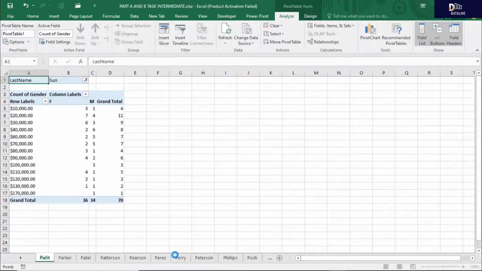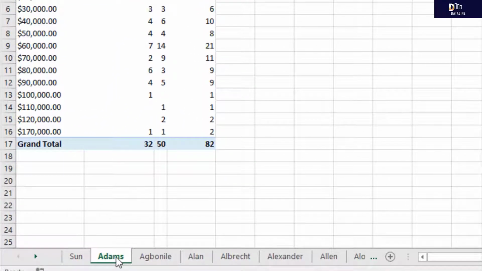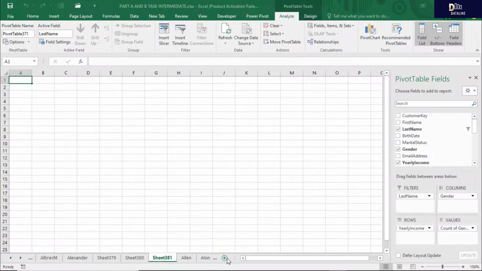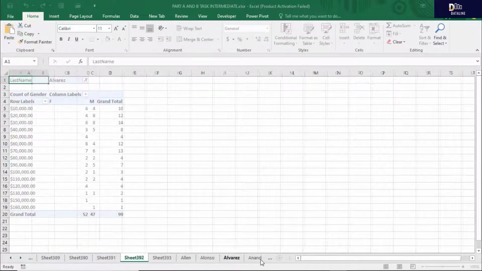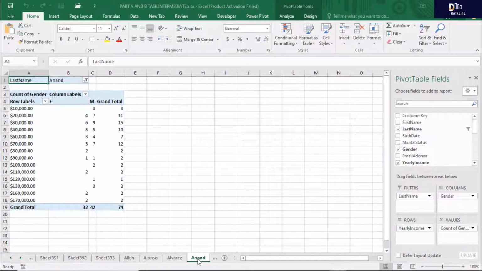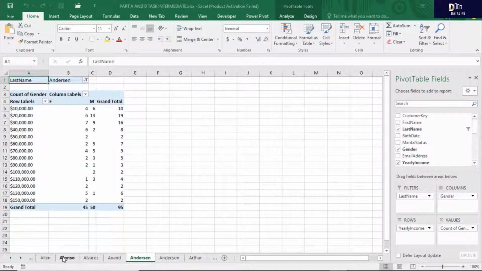So Excel is done. Now we have each sheet per surname. This is for Adams. This is for Adonelli. This is for Alan. This is for Albert. This is for Alexandra. We have all the surnames per sheet like that. This is interesting. Now this is for Anderson, this is for Thor, per sheet, and we did not use up to 1 minute to get this report. So this is a very fast method to draft your report.